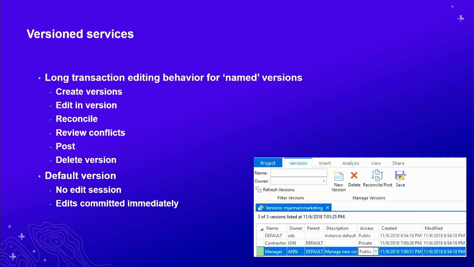With the default version, you should note that there's no edit session, and this means that edits are committed immediately as they are performed. There's no ability to undo, redo, or save or discard.